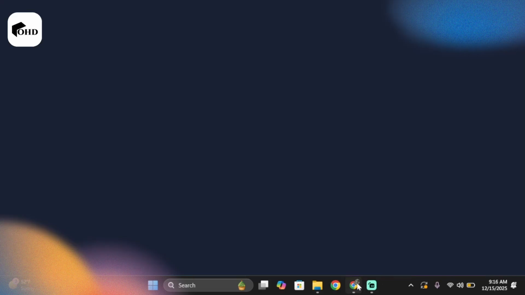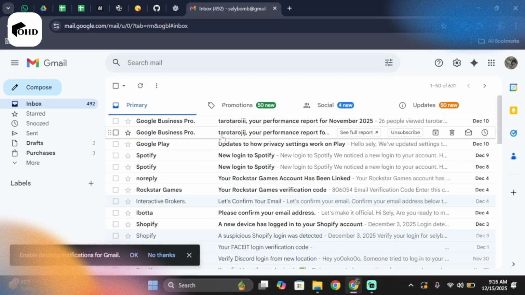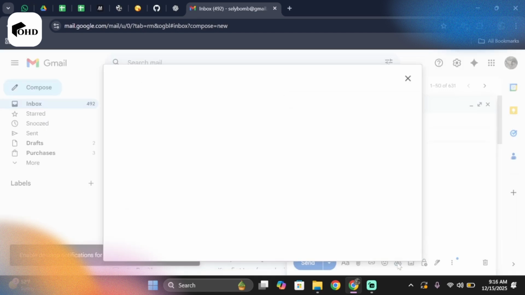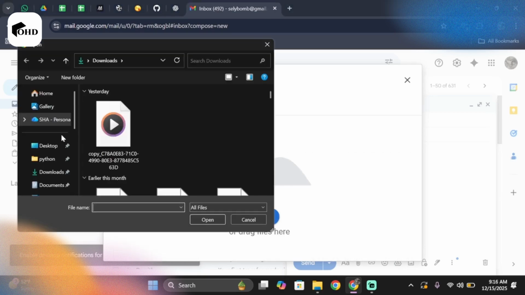Open up your browser and then simply search for mail.google.com and then sign in to your account. Once signed in, simply tap on Compose. Now inside here you'll see a small icon that says Insert Files using Drive. Tap onto it. Now tap on Upload. Then tap on Browse. Now locate the folder you want to send on your computer.